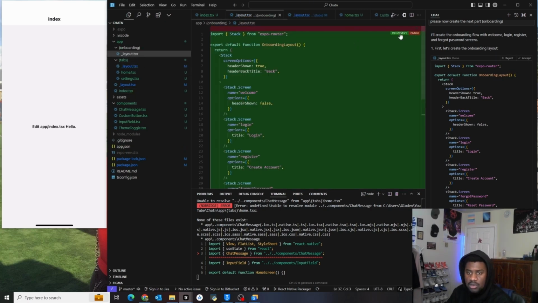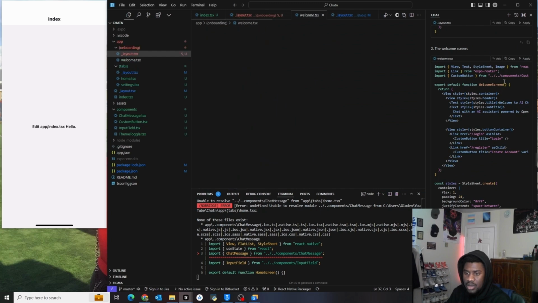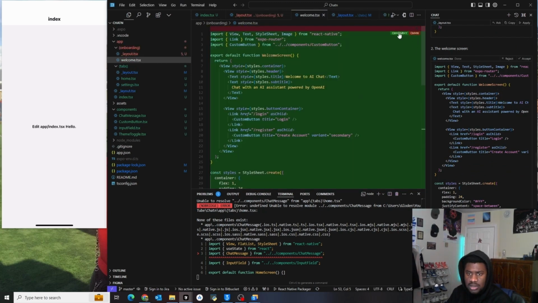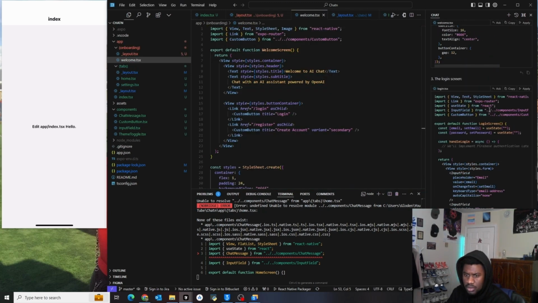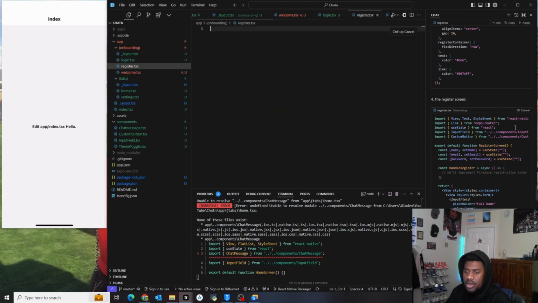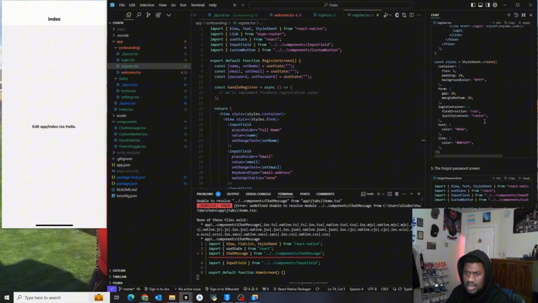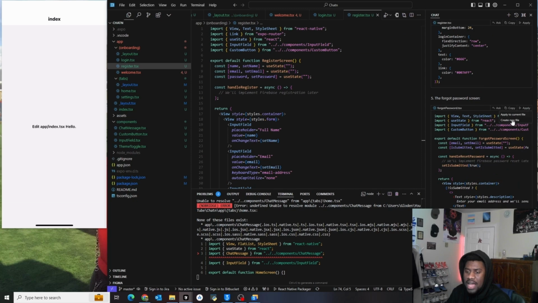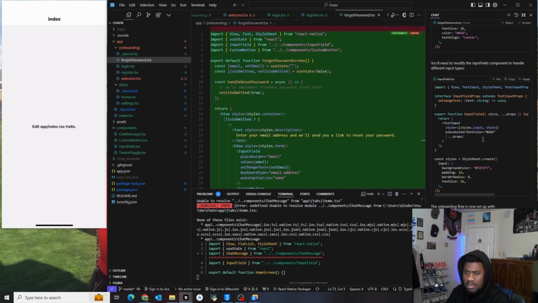So that's the layout for the stack. So it will create the welcome screen as well for us. Accept that. What's the next screen? The login screen. Create that as well. This is crazy. Like, we haven't written a single line of code. The last one is the forgot password screen. We already have the input field.